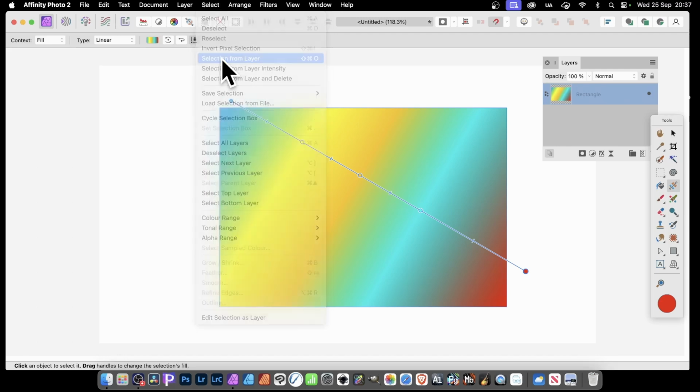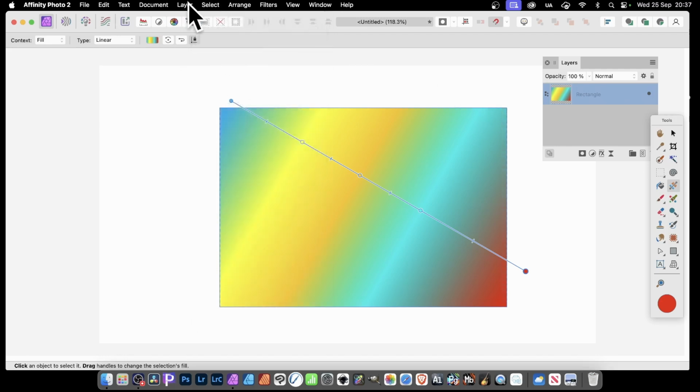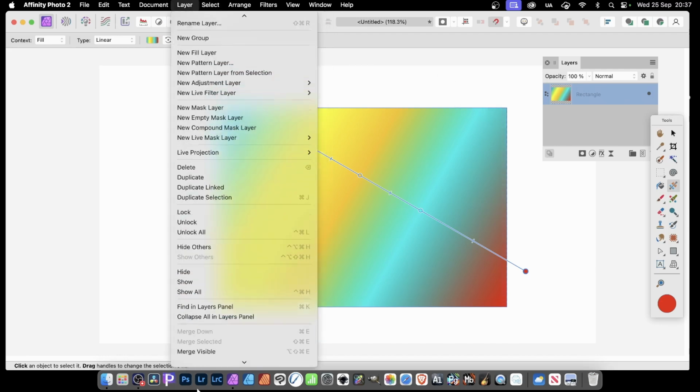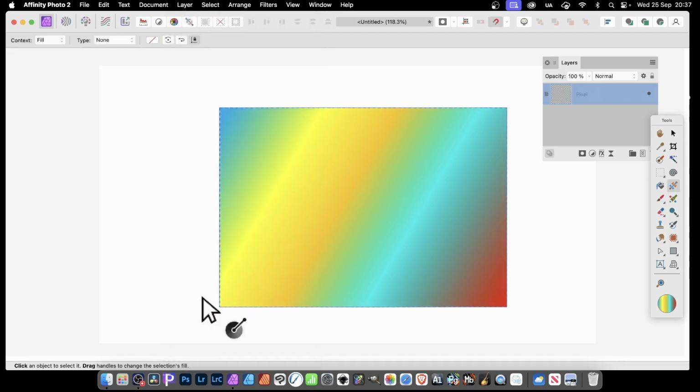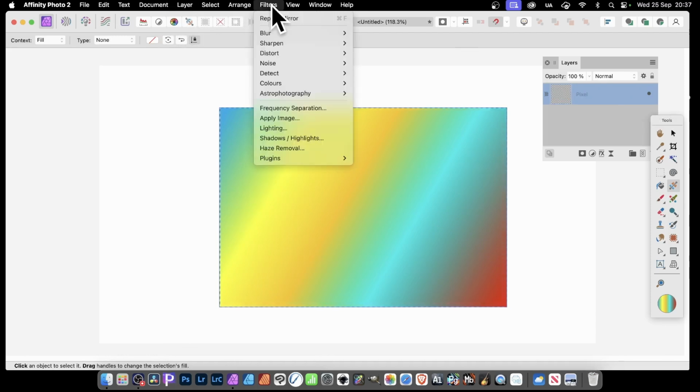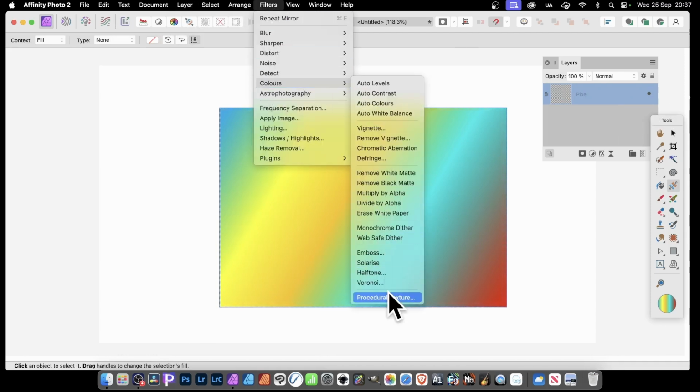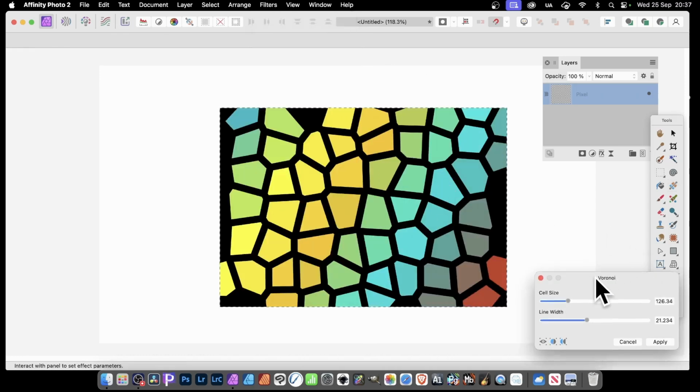So selection from layer, so you've got that selection there. You can also go to layer and rasterize, though it should immediately do it when you apply the effect. But rasterize, you can see it's a pixel layer. Then go to filters, and then down to colours and Voronoi. Select that. And then you get that.